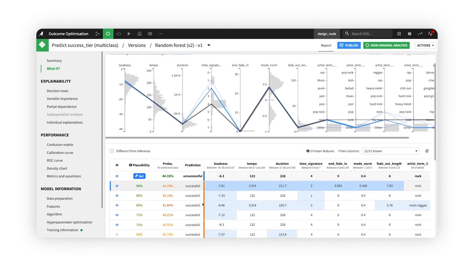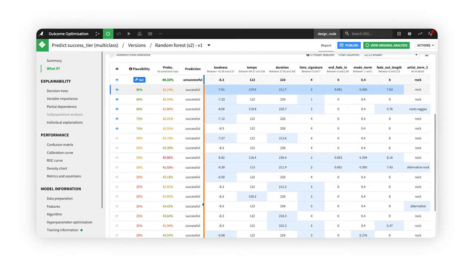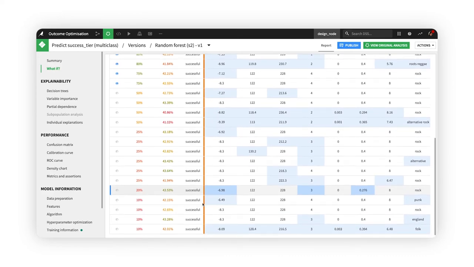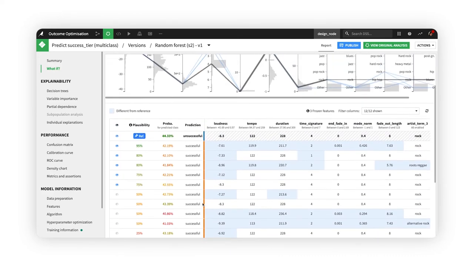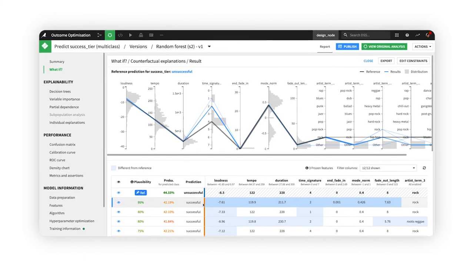Notice there weren't any highly plausible changes to this song that yielded a high probability of a Billboard hit. So if a Grammy is what we're after, looks like it's back to the drawing board. Try out outcome optimization and other what-if analysis accelerators on your own projects, and go from predictive to prescriptive.